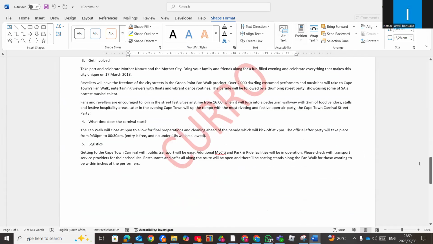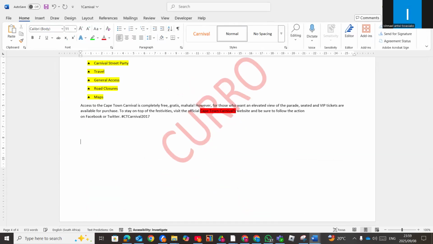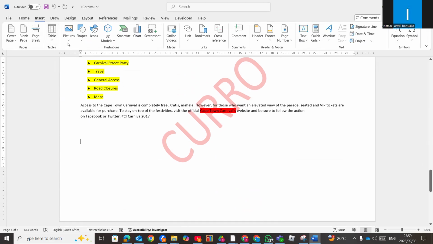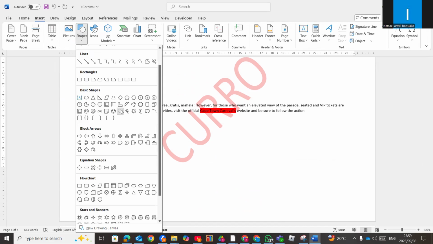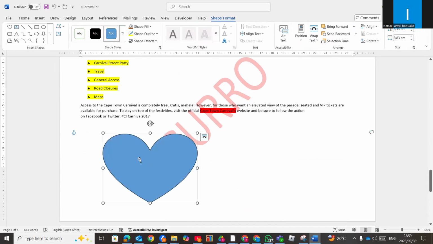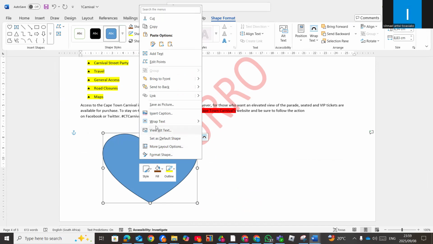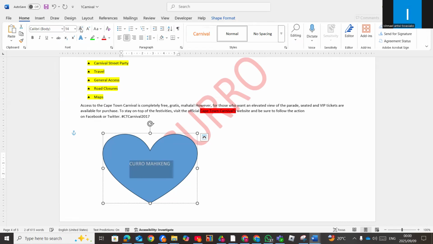Now, finally, we go to shapes and then images. If I want to draw a shape, I go to insert shape. Let's say I want to draw this shape, which is the heart shape, then you draw it. Then inside it, you can type: you right click and choose add text. Then you can type the text Kiro Mahikane. You can select it and increase the size by going to home. You click on this one to increase the size of the text.